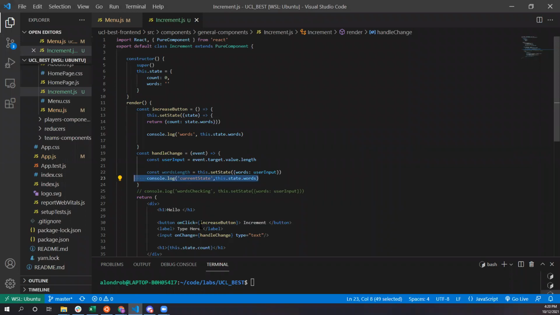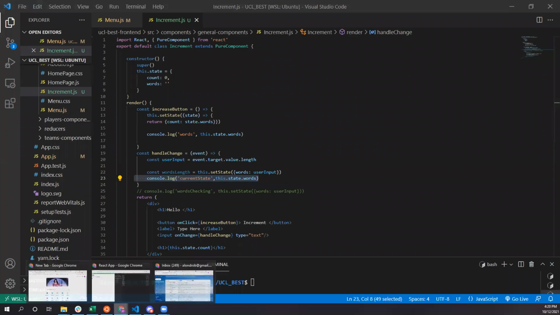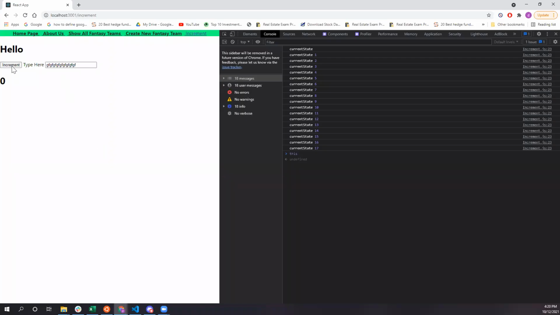The increase button is just an on click event, and we are using the set state method, taking the state, which is 0, and returning count state words. Remember that the state words right now is 17. 18.